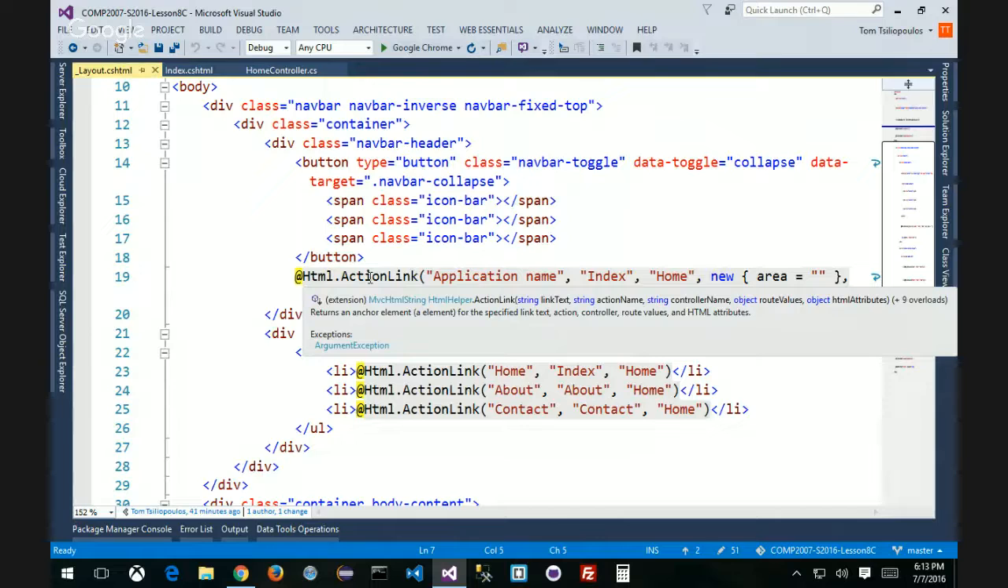Remember why I said MVC 5 is made by developers for developers, right? Because from a maintainability perspective, what if my link changes? My link doesn't just change for this page, but for every other page. And if I hard code it in here, I've got to go through anywhere that I've mentioned that link and change it. Whereas if I mention it as an action link, right?